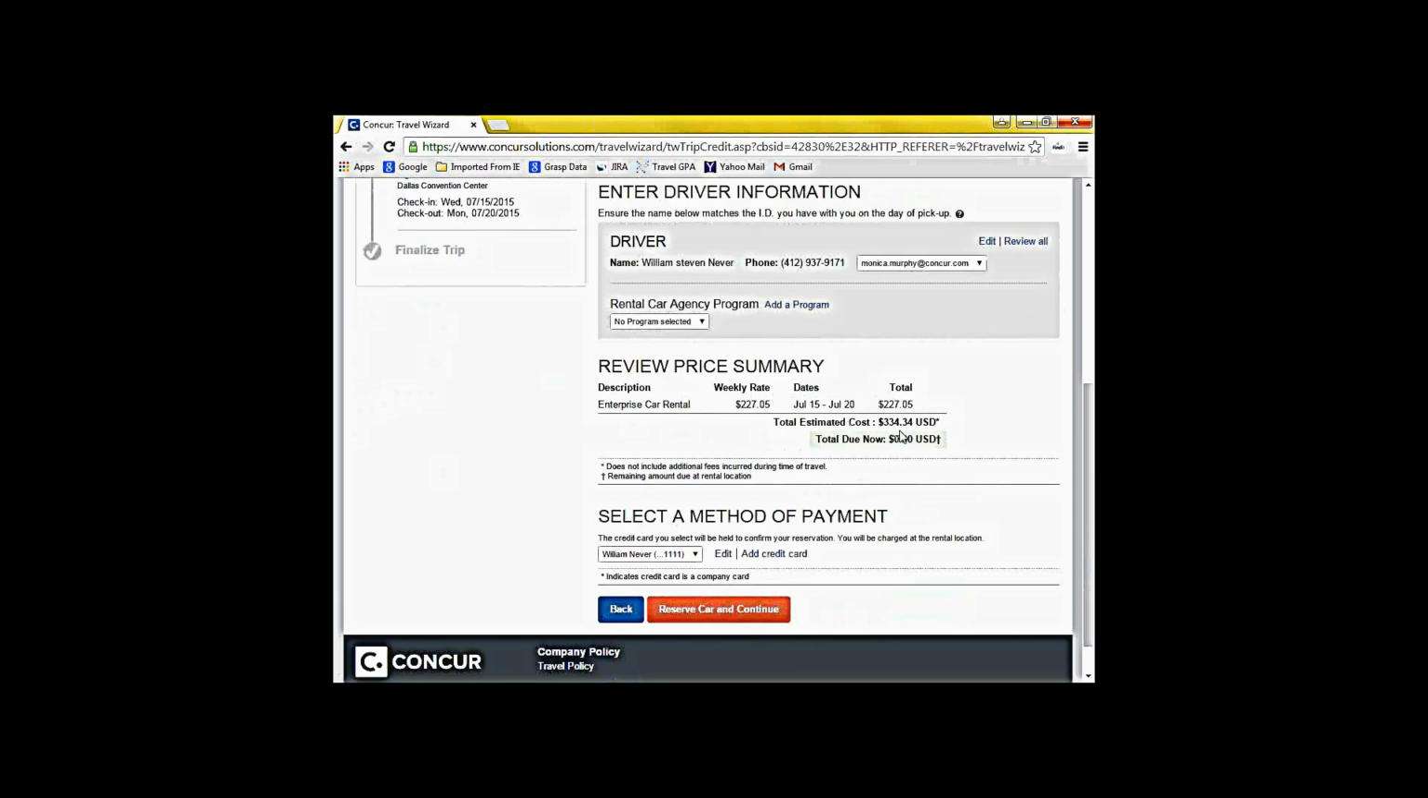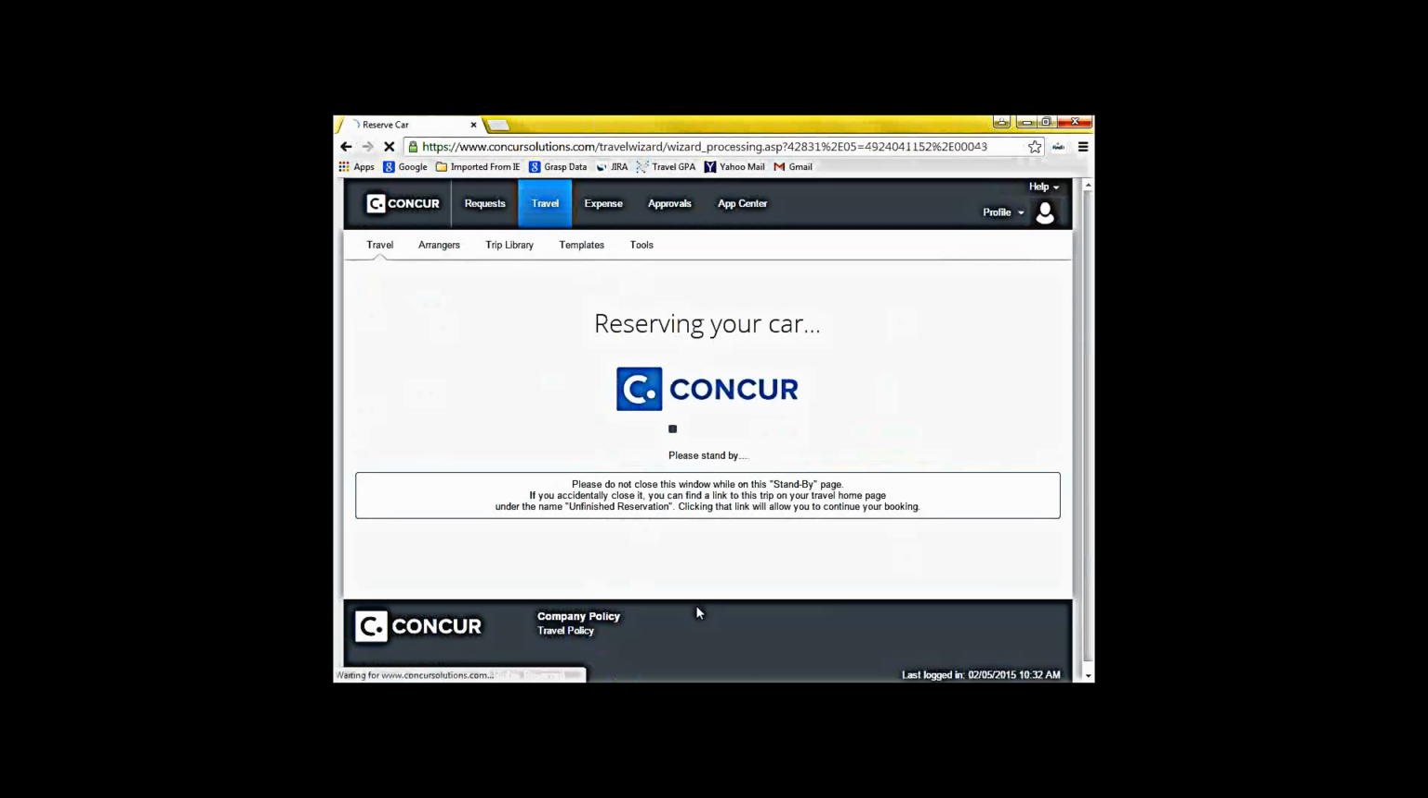It tells me what my estimated cost is for the rental for the entire stay. Again, it does not include any of the fees that may be incurred during that time. And again, my profile credit card would be used for my reservation. We'll reserve and continue on to the hotel section.